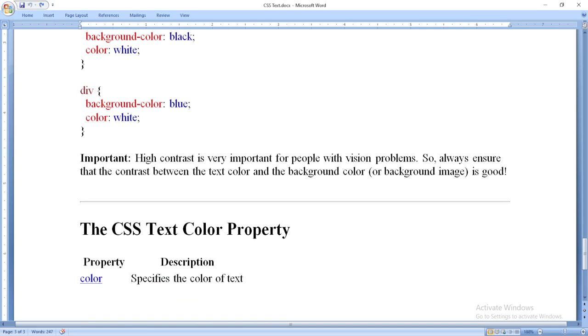In this document, the important thing I want you guys to know is that eye contrast is very important. Eye contrast is very important for people with vision problems. So always ensure that the contrast between the text color and the background color or background image is good. So be aware of that.